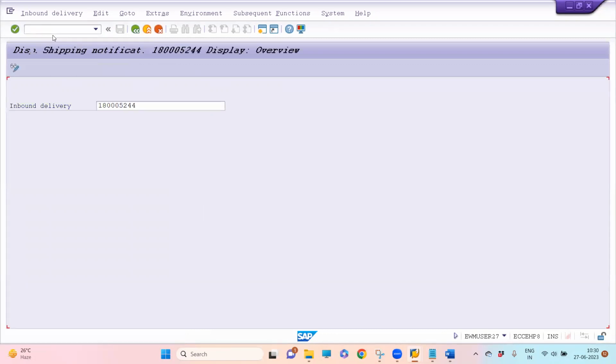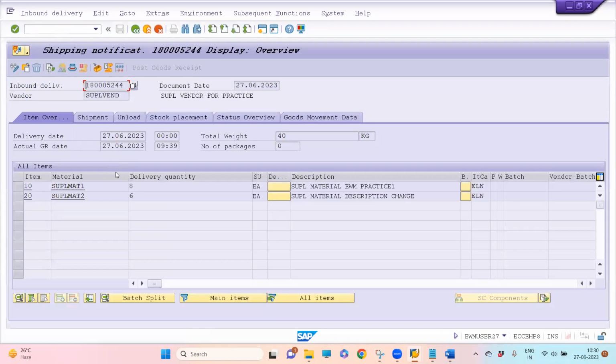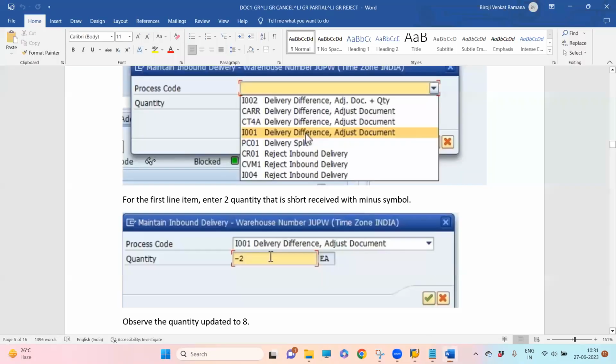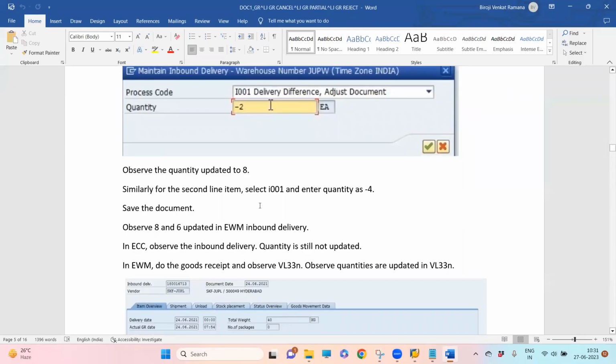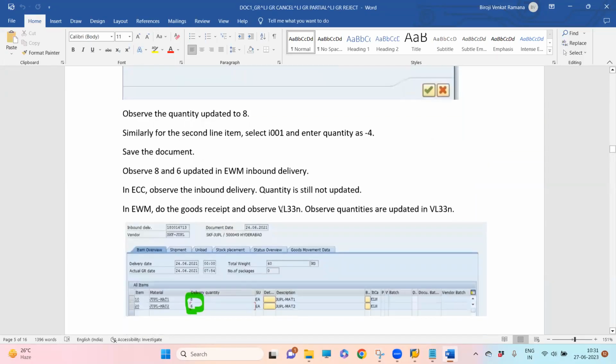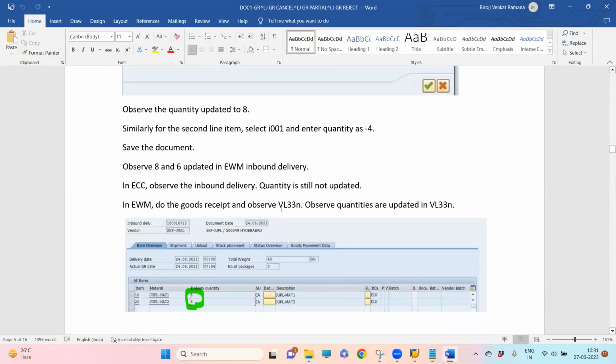Provide the inbound delivery. You see the quantities got decreased. So this is short close. You will not be able to do any more goods receipt against this inbound delivery. So this is process code one. The quantity for the first line item is updated to 8 and the second line item is updated to 6 in ECC.